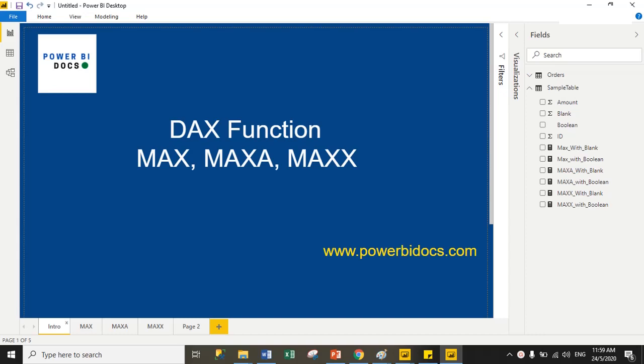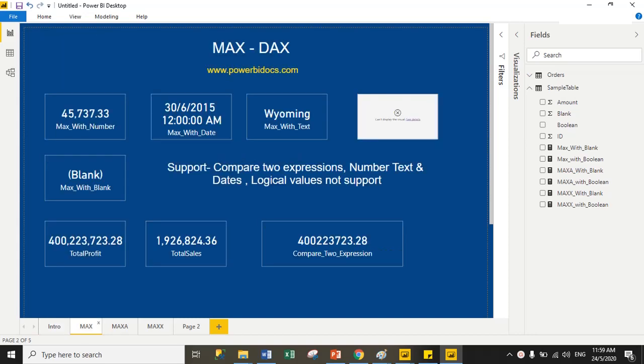Hello friends, today we will discuss the DAX functions MAX, MAXA and MAXX. Firstly we will start with MAX. MAX returns the largest value from a column. MAX supports numbers, date and text values, but MAX does not support logical values. So firstly we will get the max sales from the sales column.